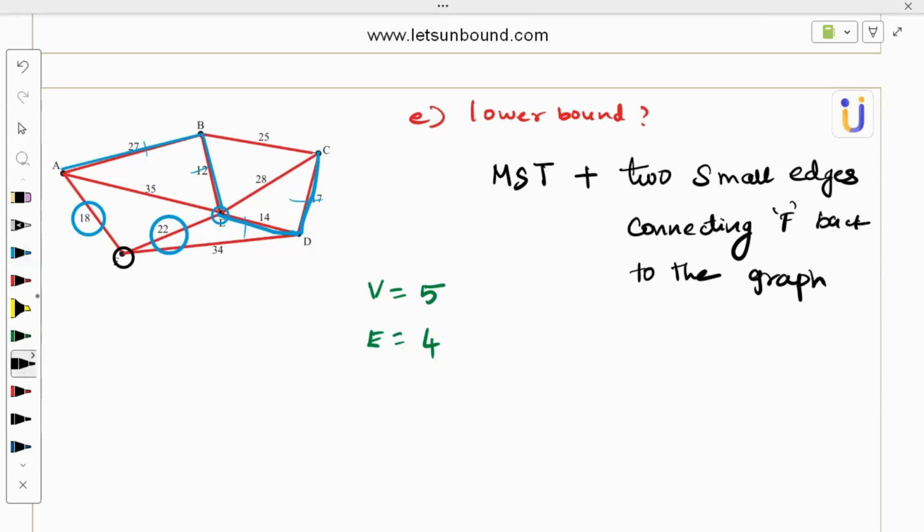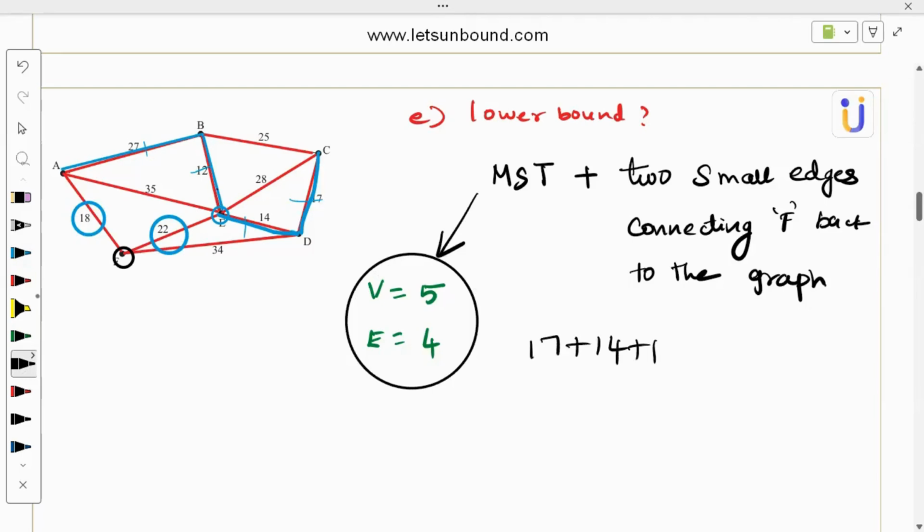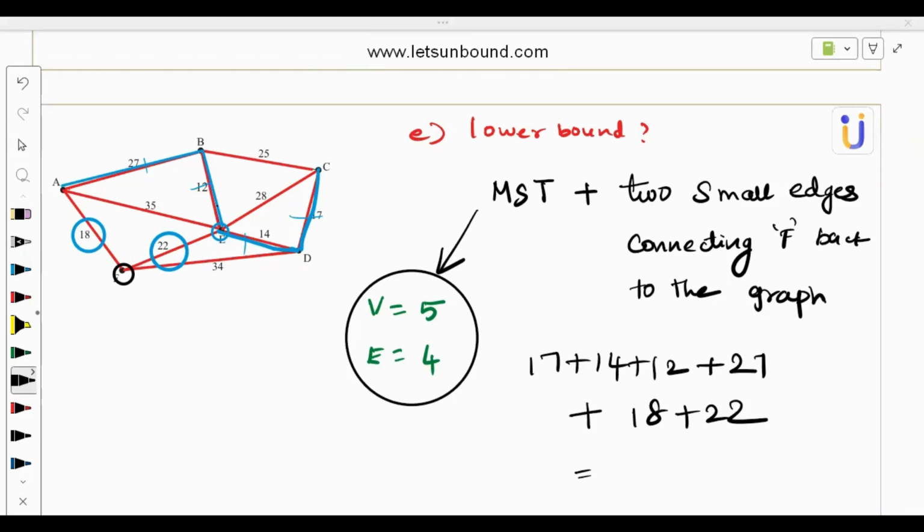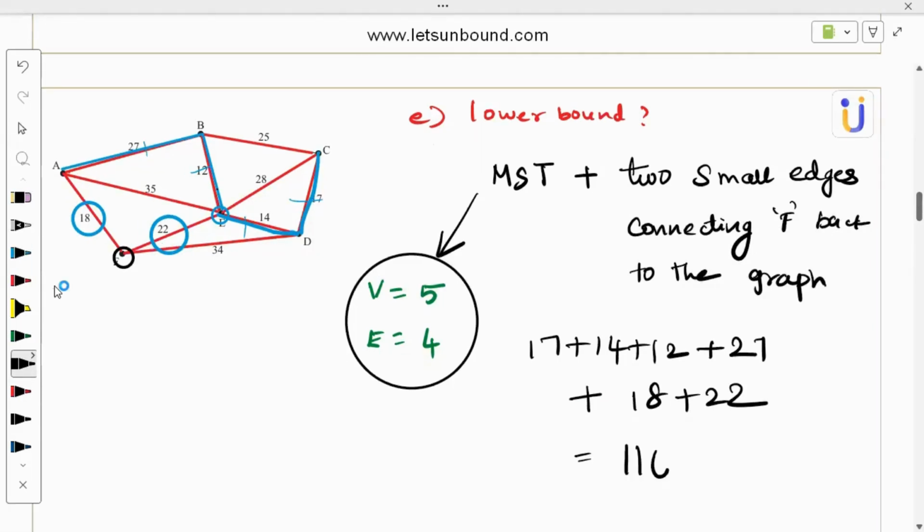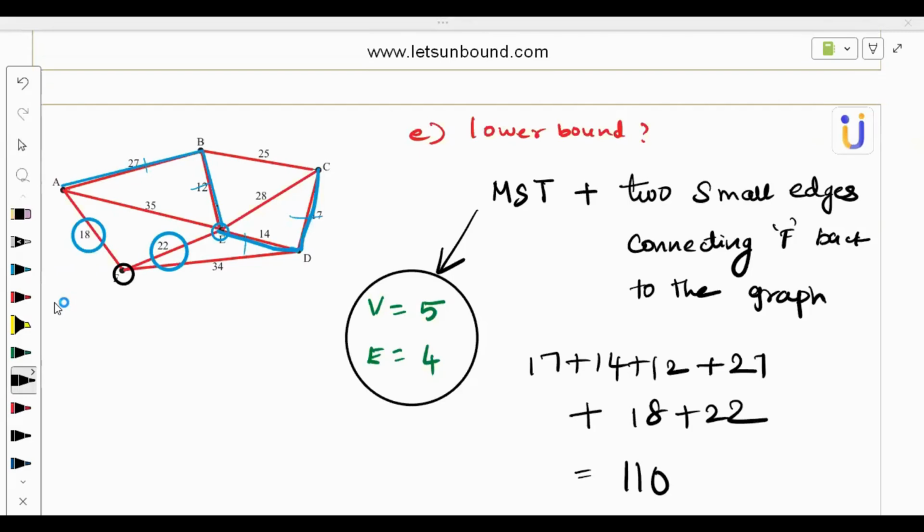Fine. So now it is going to be this for the minimum spanning tree, and we did this in the graphical part. Now just adding it up. So 17 plus 14 plus 12 plus 27. Then you need to add 18 and 22. Adding all these together, you will get 110. Right? And that simple it is. And moving forward.